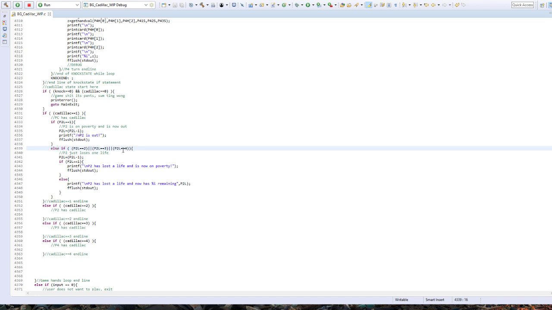But if they have 2, 3, or 4, then obviously they just lose 1 life, and if they go down to 1, then they're on poverty. If they go down a life, they just lose 1 life and now has X remaining. %I is what you use in C to print variables. Well, integer, %integer, right? Print integer variables. And then if it's 0, we don't even need to report on them because they're not playing. So cool, sweet. So now we're just going to copy all this.